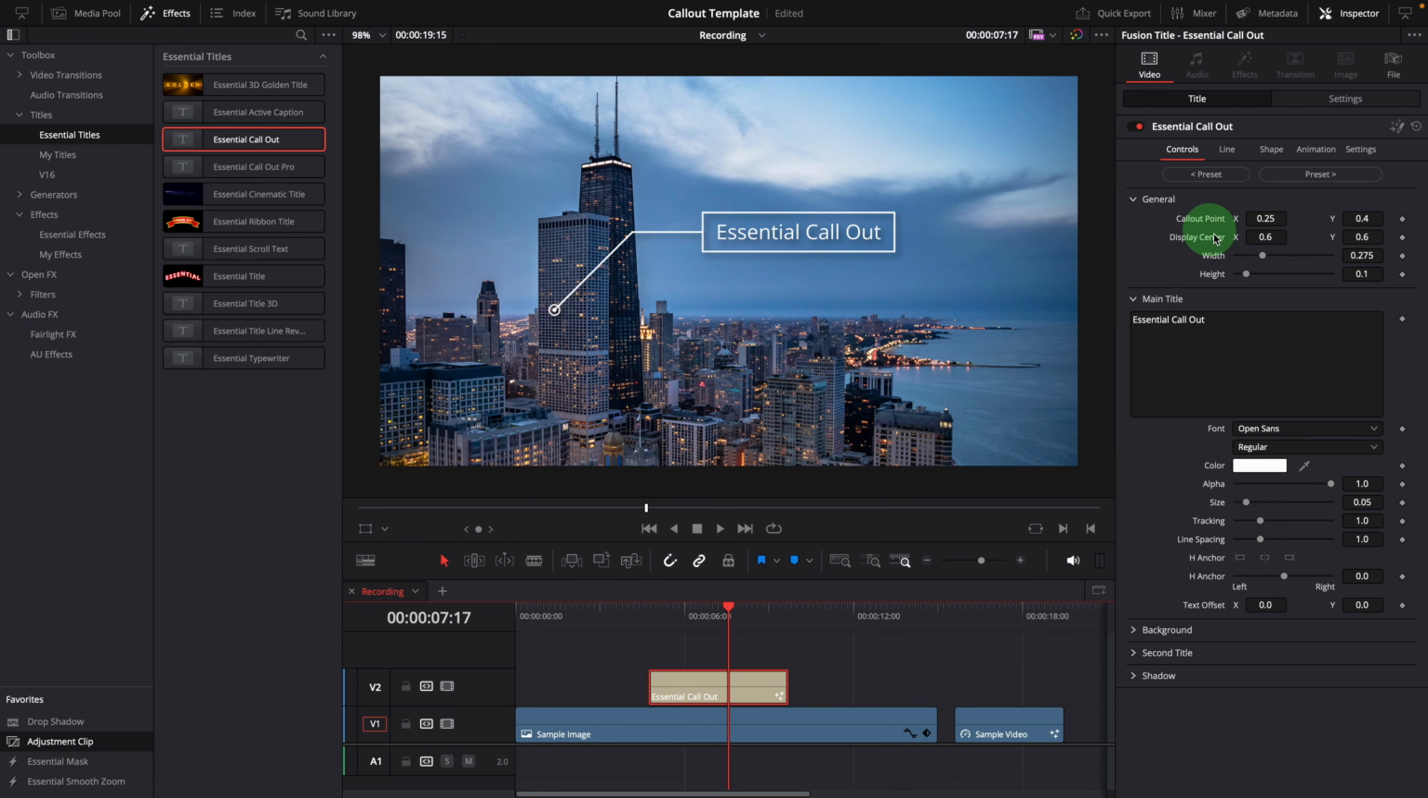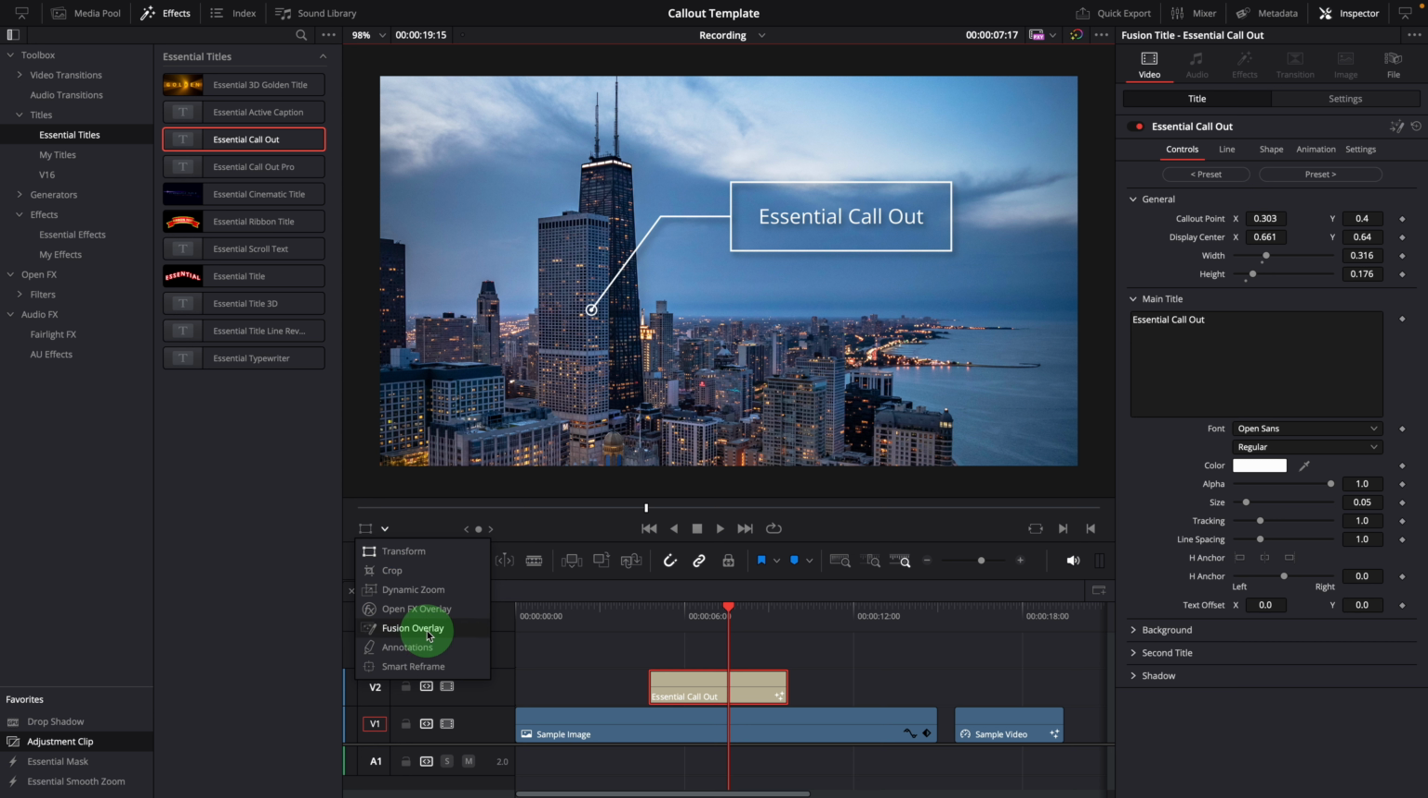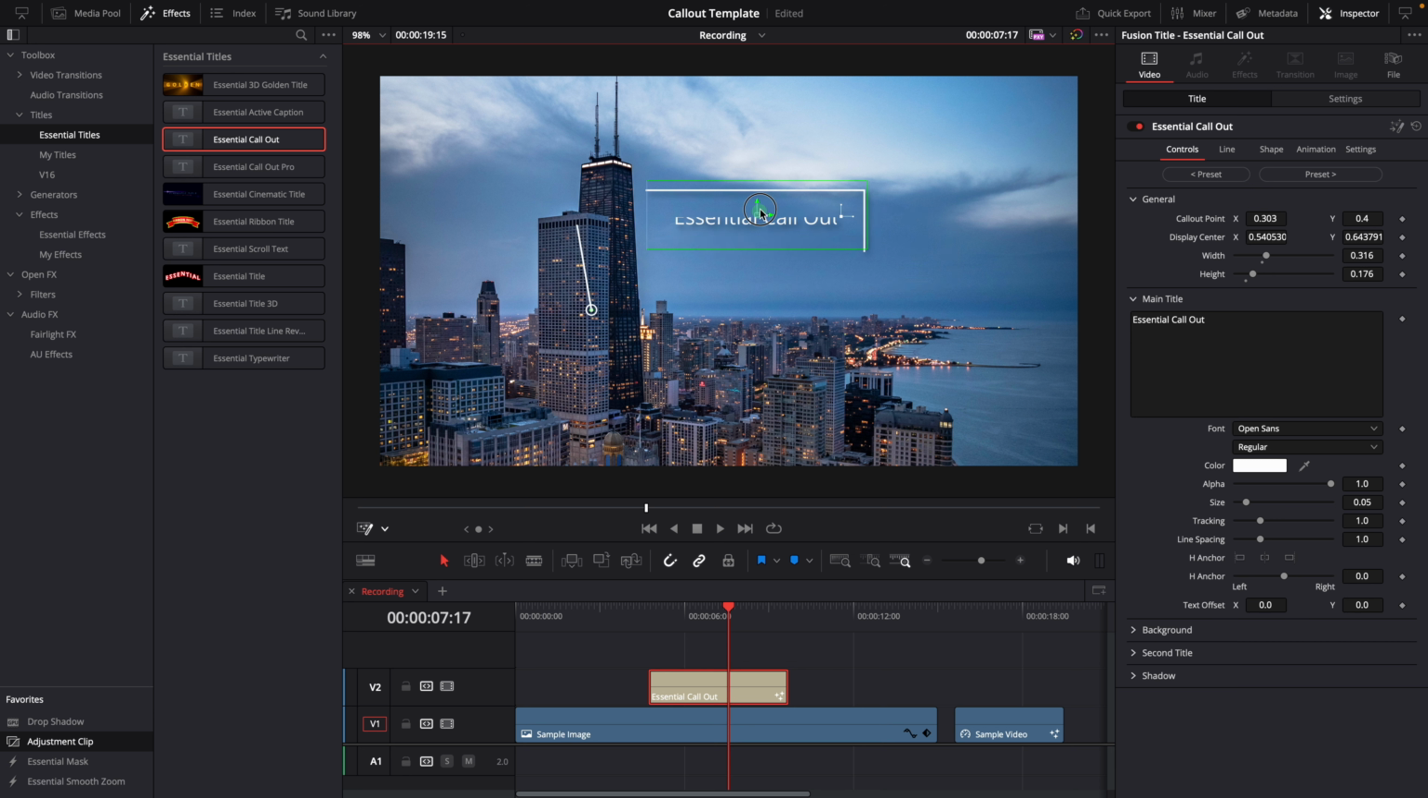Back to the first page, we have general settings at the top, where we can set the point and display position, as well as adjust the size of the display. For easy adjustment, enable the Fusion overlay. Now we can use these on-screen controls to make the desired changes directly in the viewer.